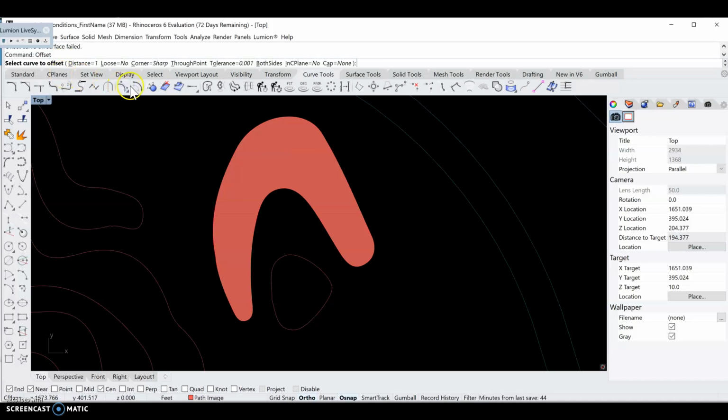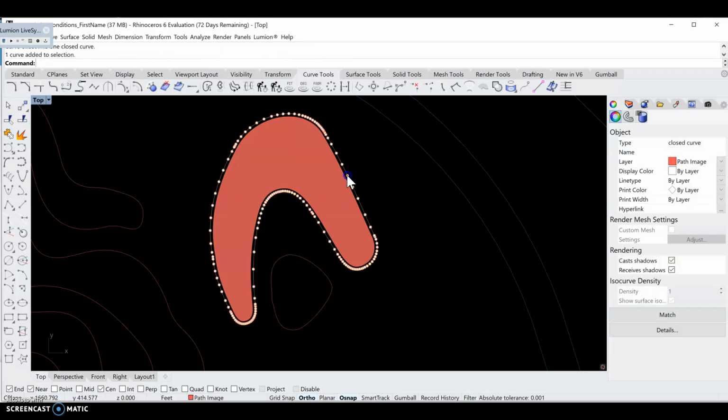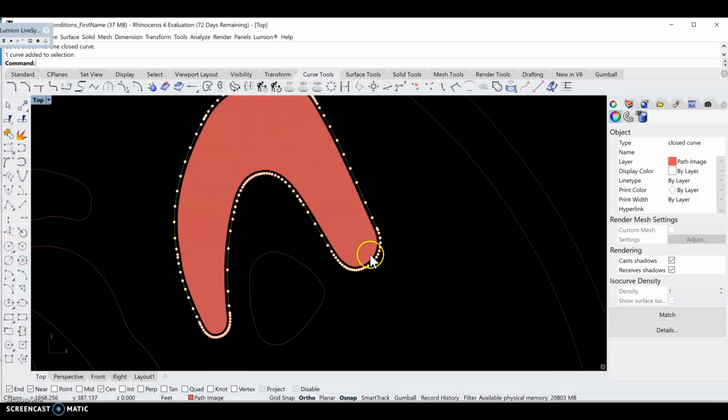Offset. And then this time, we can just click on the curve, and then you can see how it's allowing us to pull away from the edge of the surface, and then just click again. So we just generated a curve that has all the control points along the curve itself.